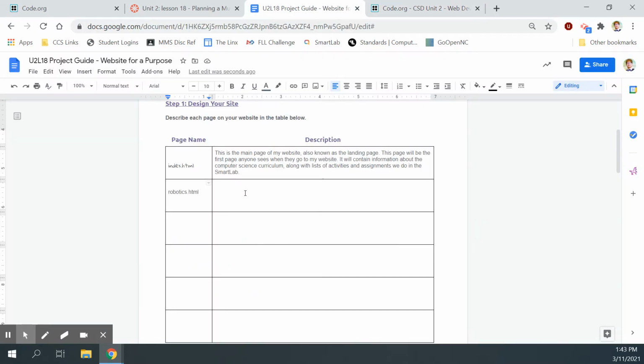So back over here, right? And then I would just describe what is going to be on this page. You don't have to be super detailed about it, but you do need to have a general idea.